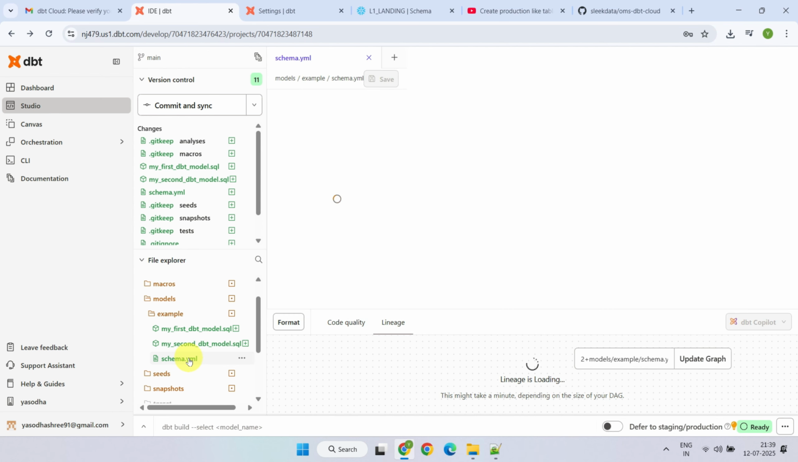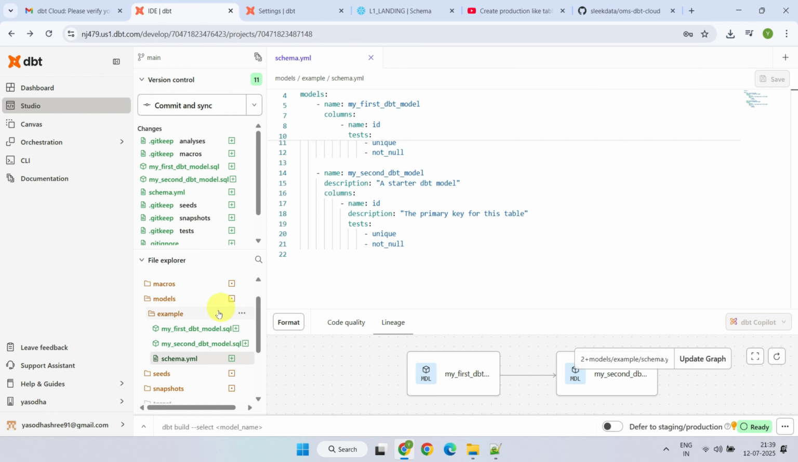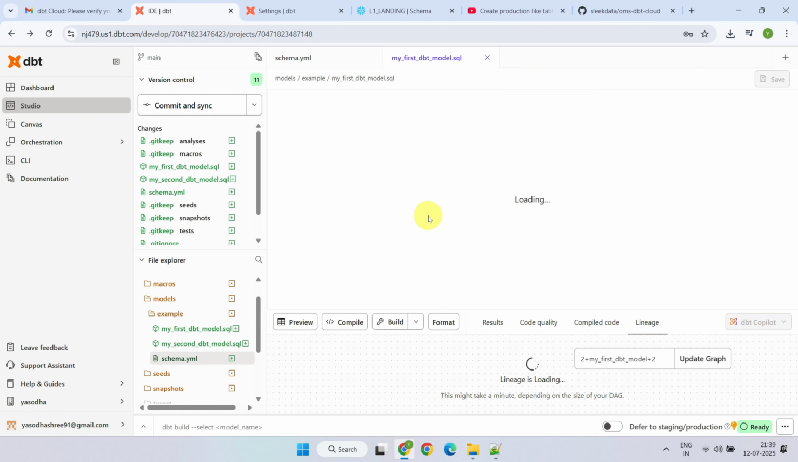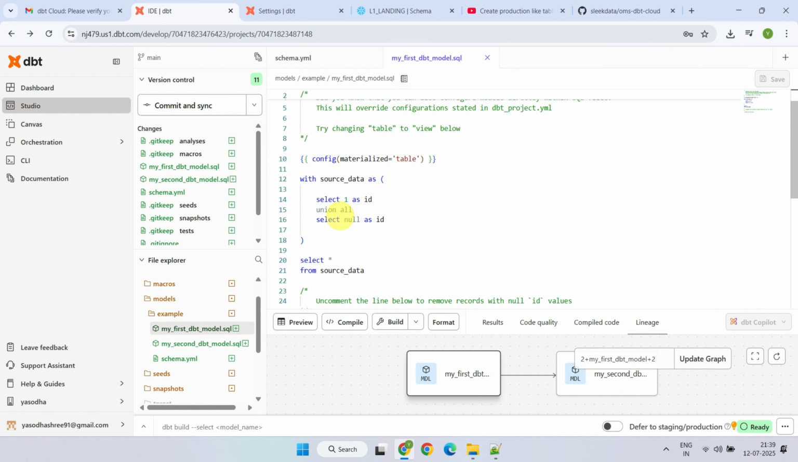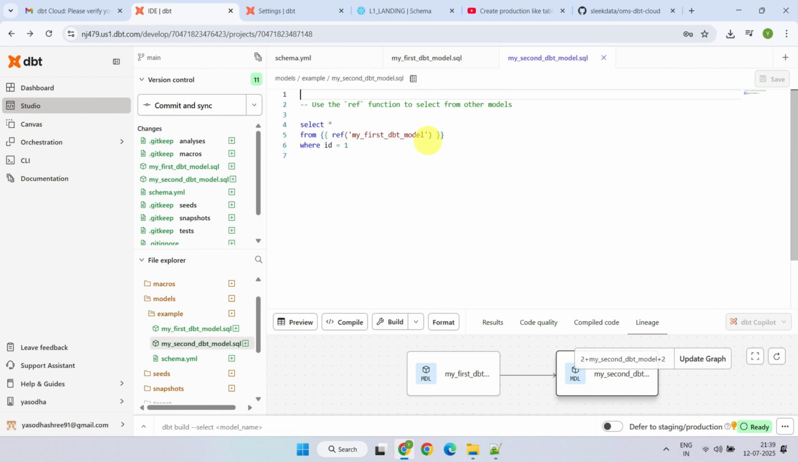This YAML file you see here contains short descriptions of the models, along with some built-in tests configured to run on them. The first model simply generates two rows, one with an ID value of 1 and the other with a null. The second model pulls data from the first one, but only includes the row where ID equals 1.